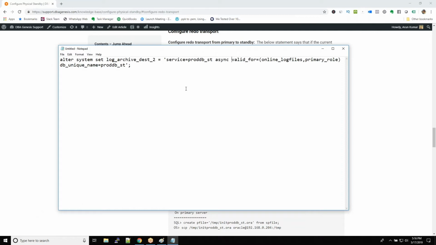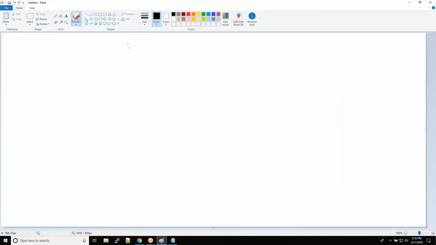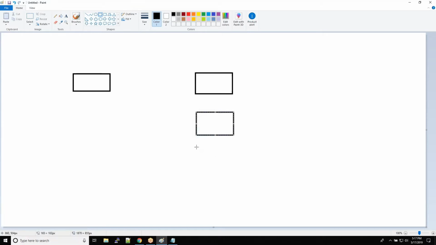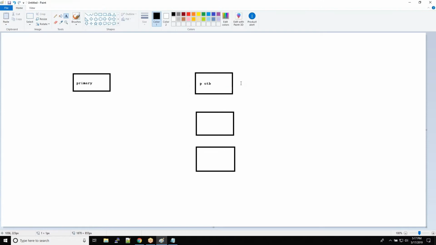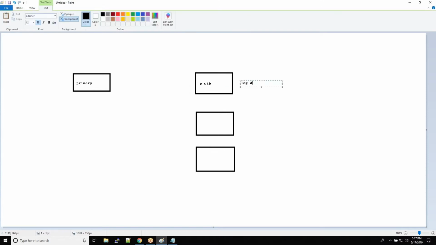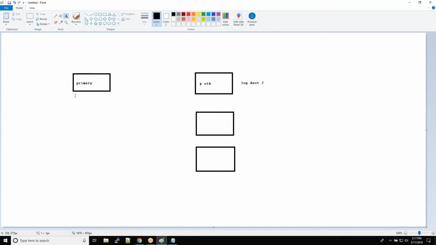Now understand this. I'll give you an example. This is the primary database, and you can have one physical standby, and then one more logical standby, and then you can also have an active Data Guard, right? I mentioned this in our last session also. In this kind of situation, if you have a physical standby, you will be using log_archive_dest_2, right?